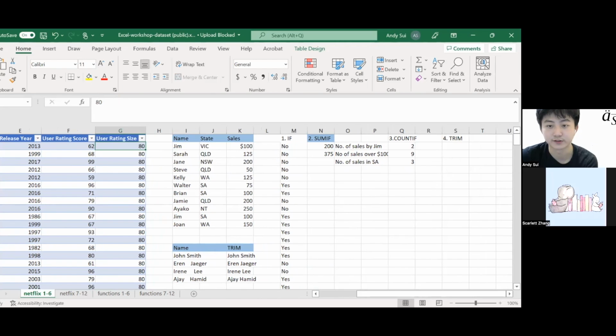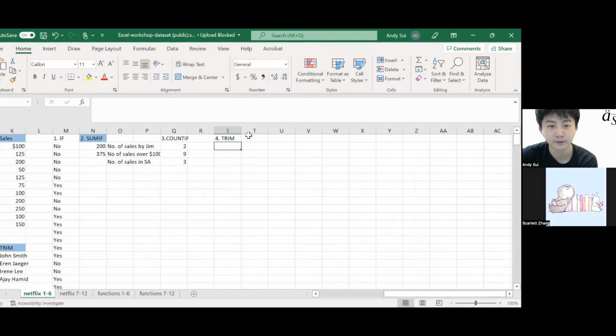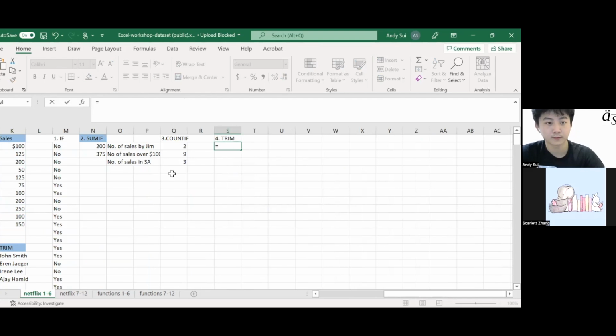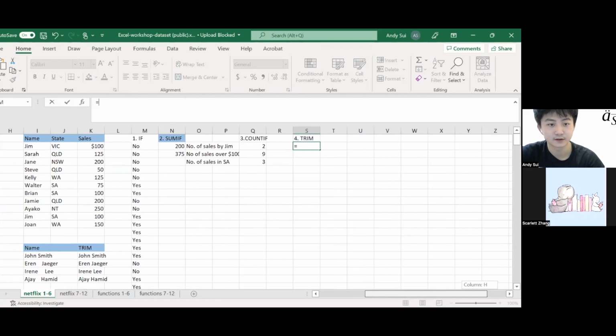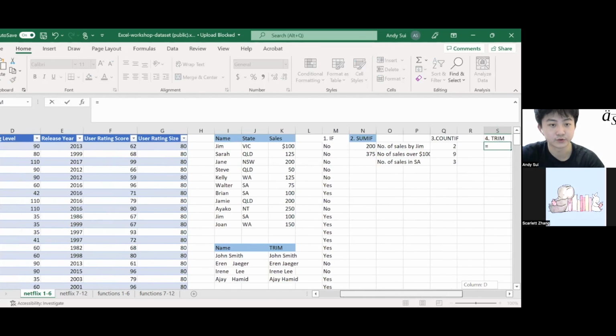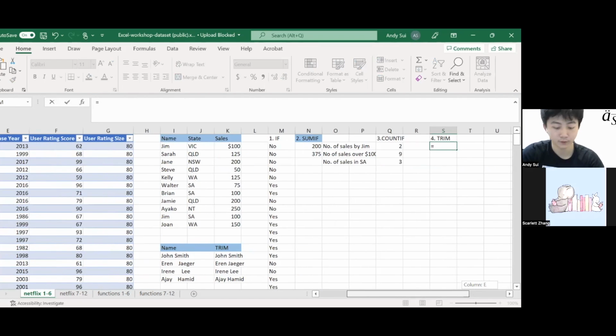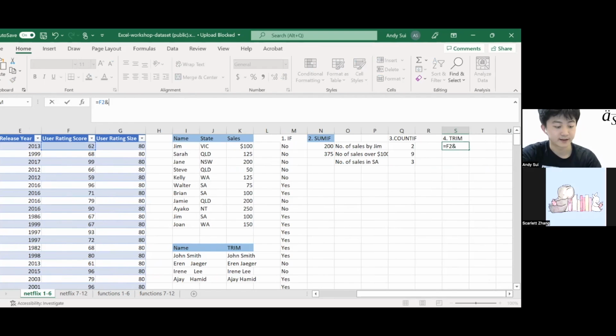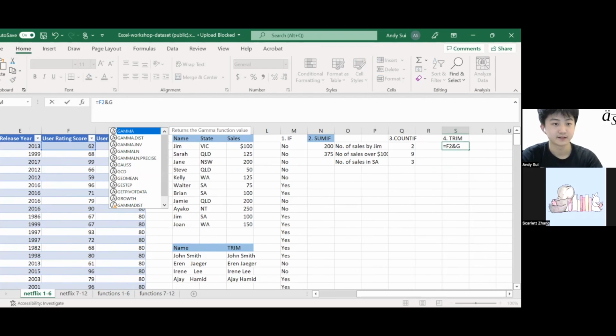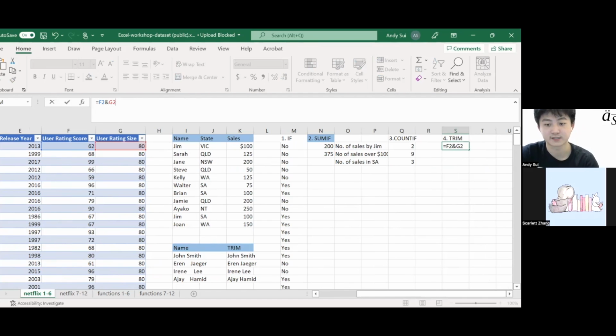What we can actually do is type equals, the first data point that we want to join, which is in column F, row number 2, the user rating score, F2. Then I can separate that and the other data point with the and sign. And G2 is the user rating size. So we join these two together with an and sign.